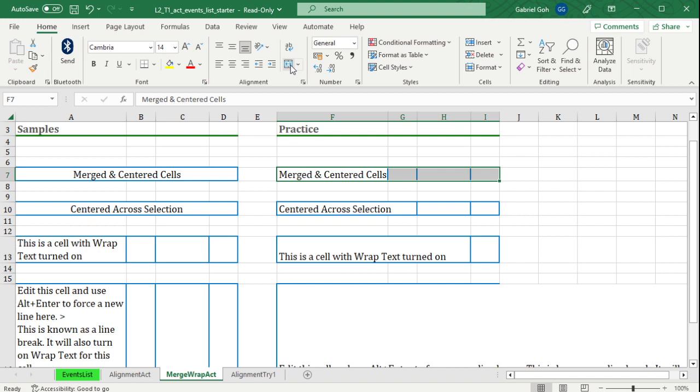The default merging setting will be this one, Merge and Center. So what will happen is, you notice that I'll have it as a single cell, even though the other cells are still separated. If I press the down arrow, it will select the entire cell.